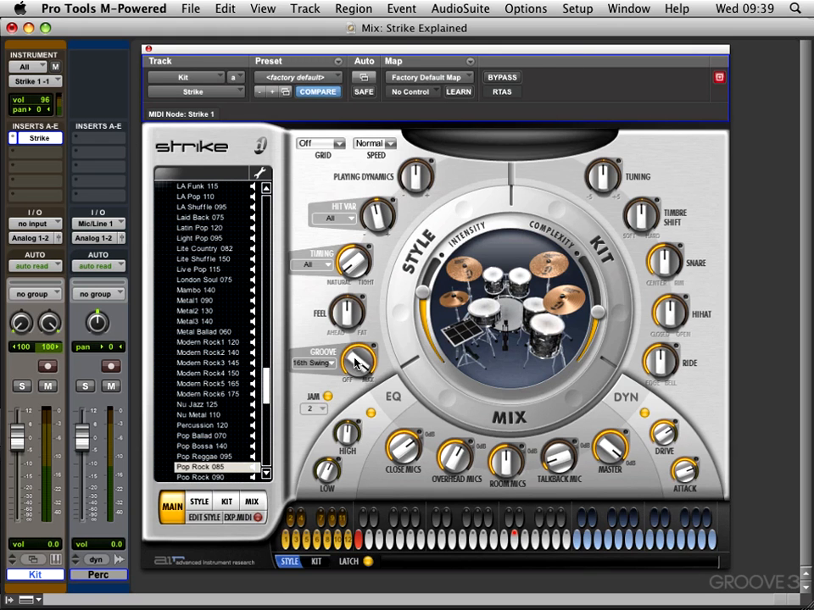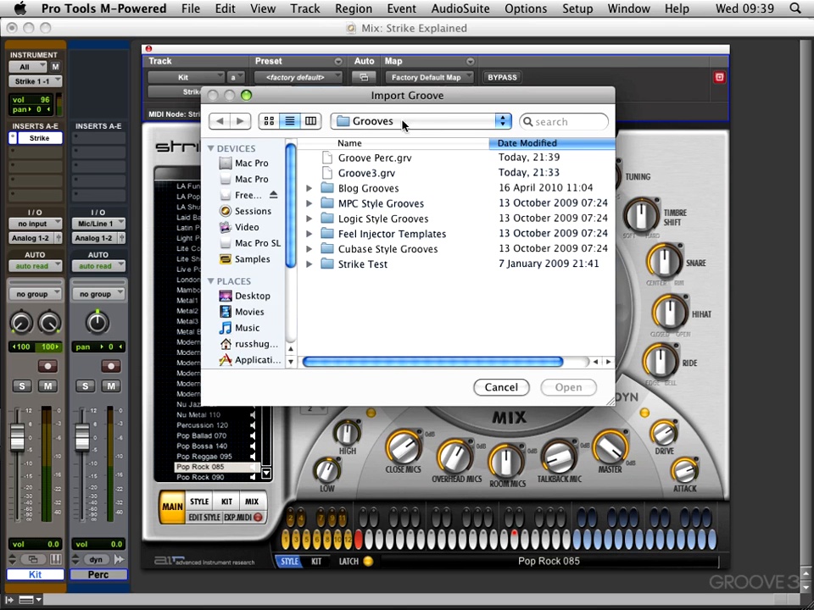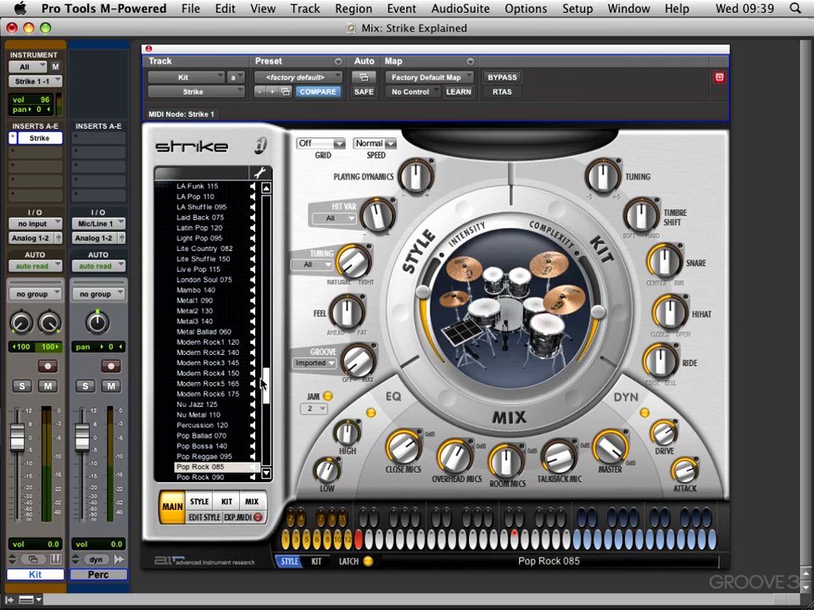This groove option here has an off button and a max. And we can choose different types of grooves for it to play to. What we're going to do is import it. We import the groove, Groove Percussion Groove, there it is, bring it in. Now we turn this on to max and we play the parts together and listen to the difference.